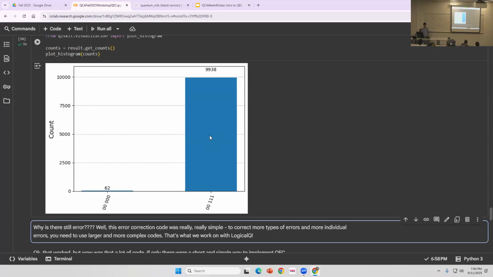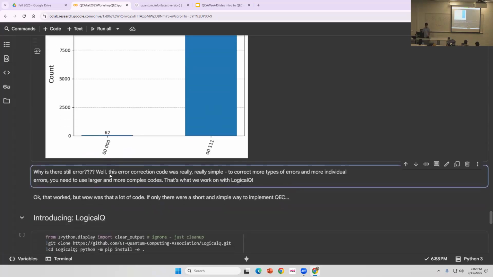Classical computers, their errors are like 10 to the minus 13 and less. So you cannot tolerate 99.38% accuracy. You can't tolerate 0.62% error. It's just not going to take you anywhere. So that's what our project's all about. And if you're interested, then you should join our project.